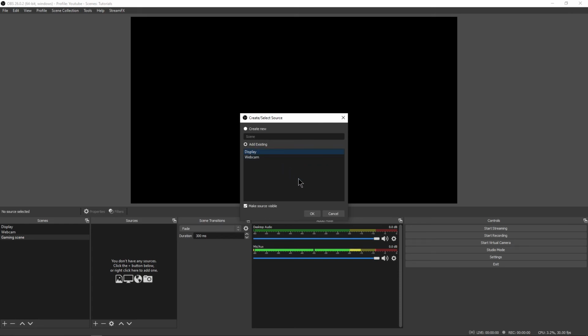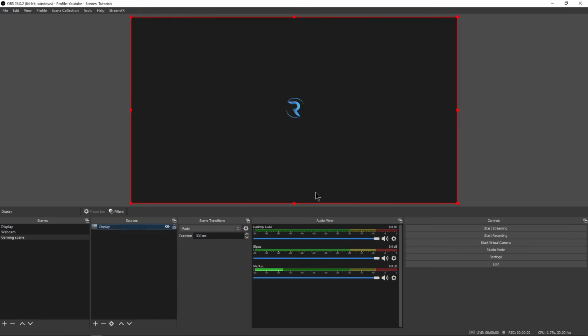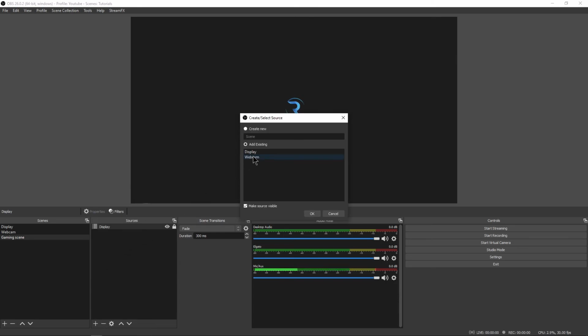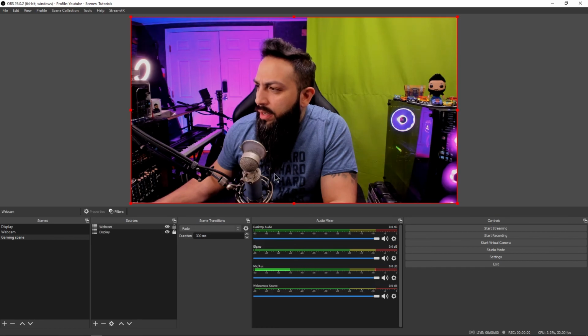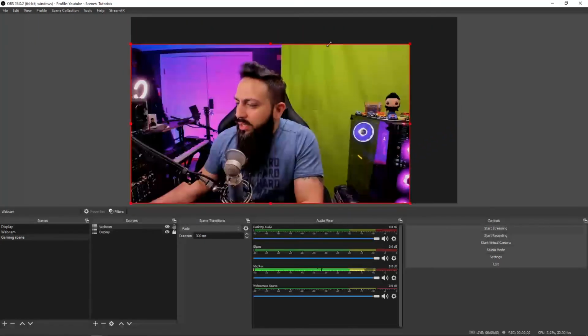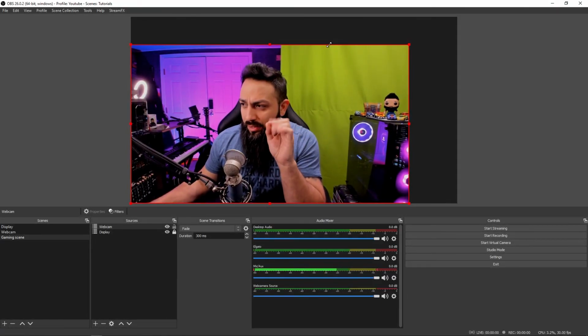And I'm going to grab my display, and I'm going to lock that in, and then I'm going to go to scene again, and I'm going to add my web camera. And then what I'm going to do is just kind of resize this. Here's a couple of tips.